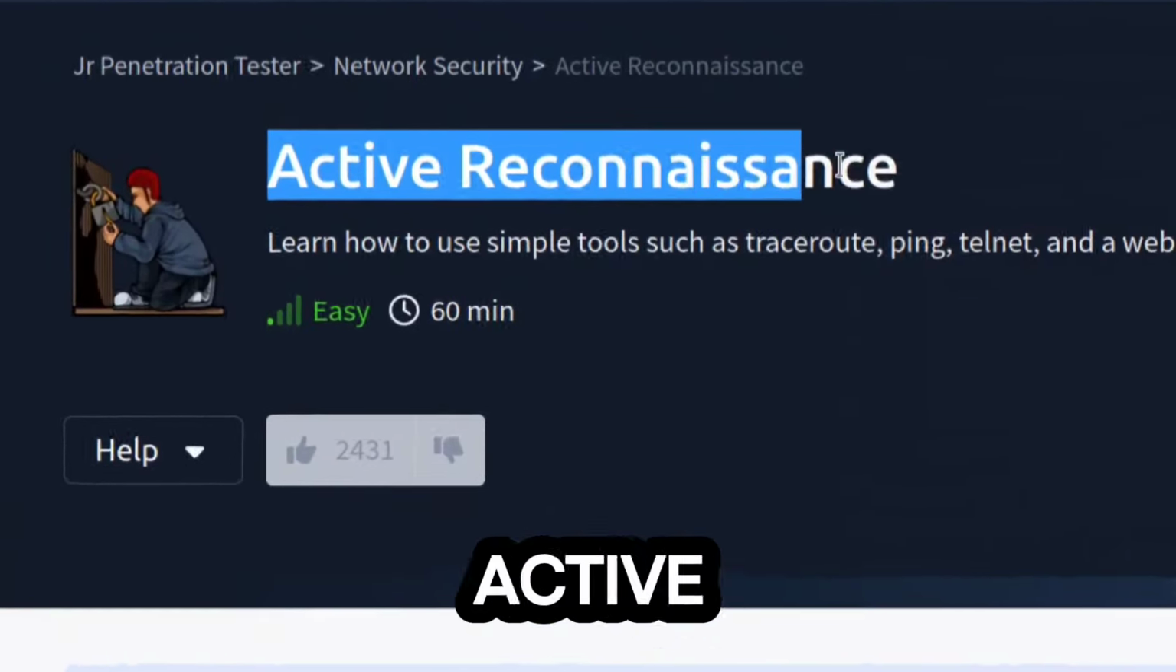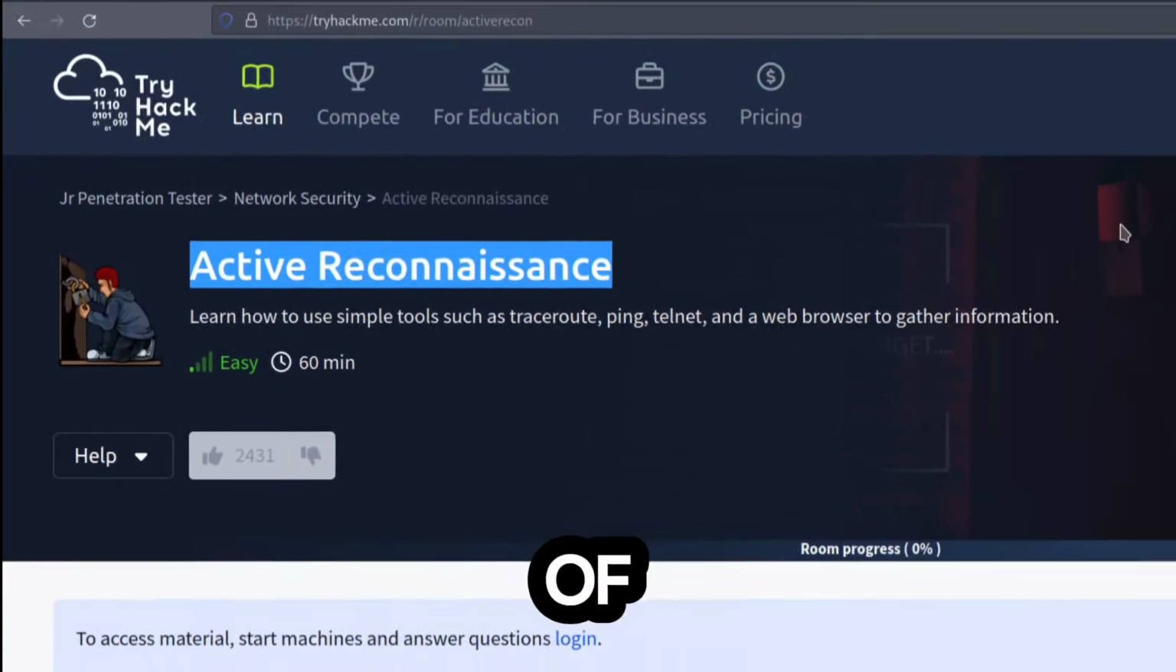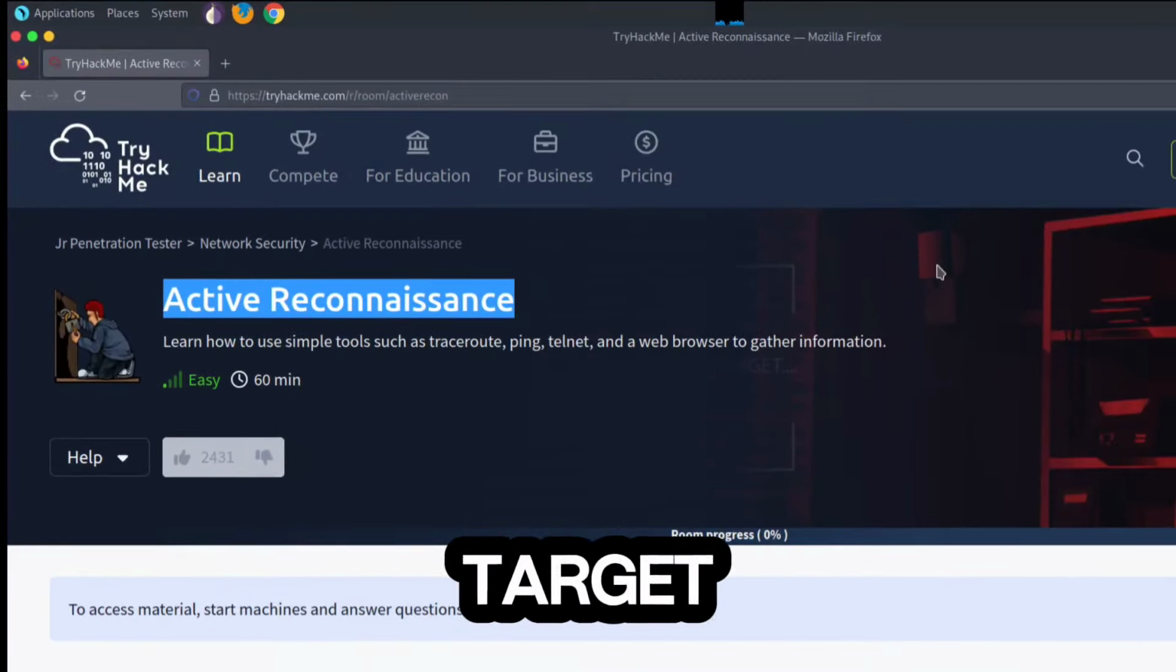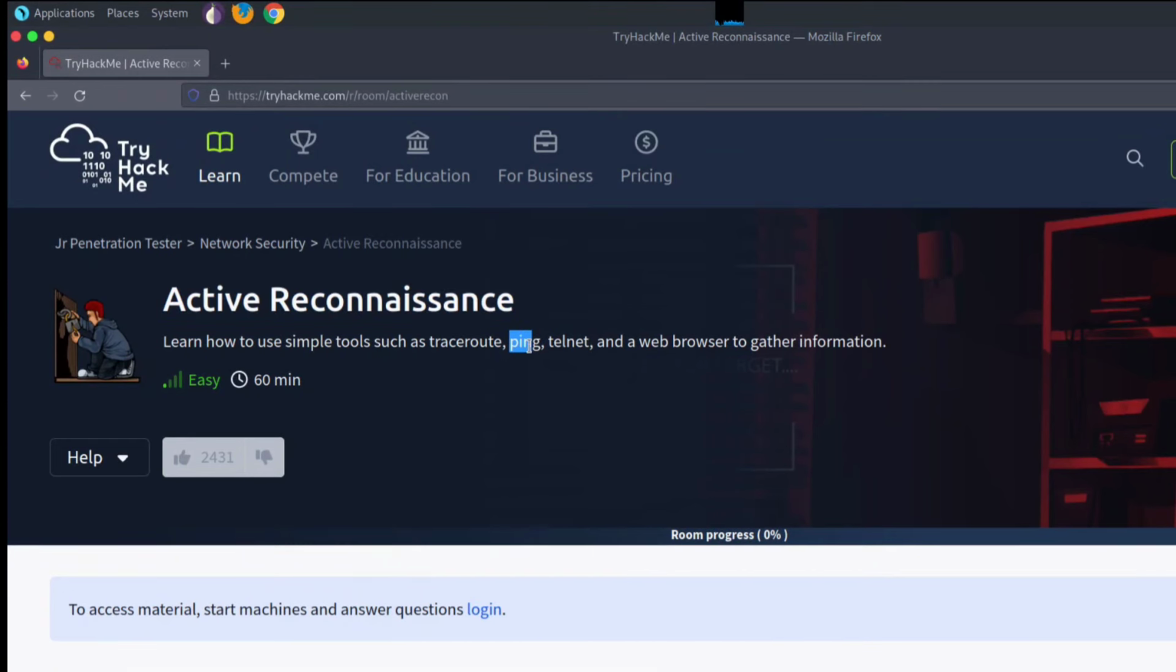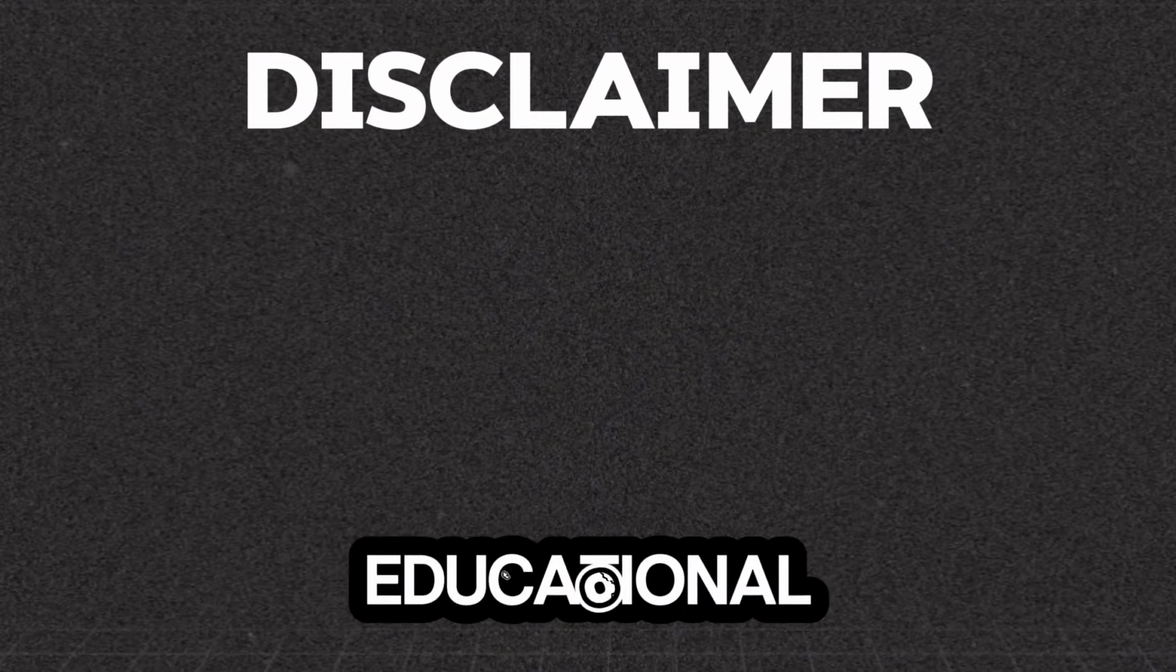Today we are going to do active recon from TryHackMe, which is the way of gathering information by interacting with your target directly. And as you can see over here, we are going to learn tools like traceroute, ping, telnet, and even more.